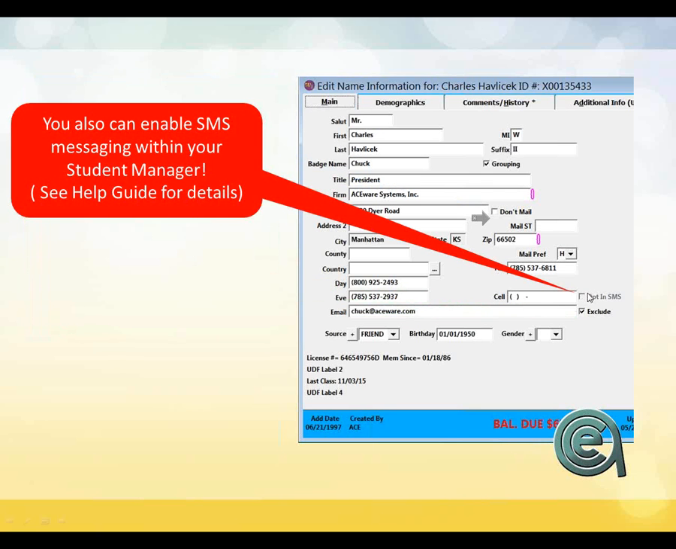SMS messaging, brand new option with Student Manager 8, is that you now are able to, and it does require some subscription to a third-party email messaging system, but you can send SMS messaging for class announcements, emergency notices, short bits of information, 140 characters or less, tweet size, to your students. And again, that is an option. It's no additional cost from ACEware. I think it is like 3/4 of a penny from this third-party source in order to send an SMS message.